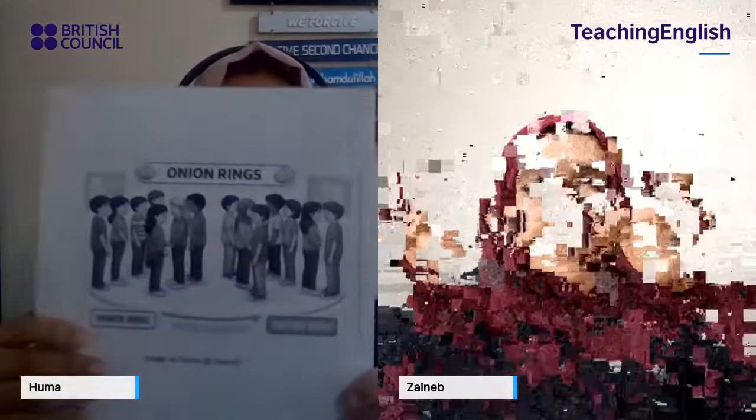Absolutely, Zainab. That reminds me about structured grouping, because not all grouping needs to be random. Quite often teachers rely on random grouping during their lessons, but sometimes, if the learning activity lends itself, teachers can also use structured grouping. There are different types of structured grouping teachers could use. We could use jigsaw grouping activities, we could use carousel grouping activities. There's one here that I'd like to talk about today, Zainab. It's called onion rings. Can you see that clearly, Zainab?